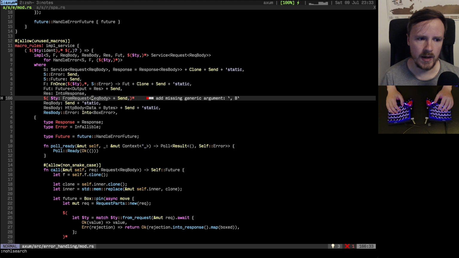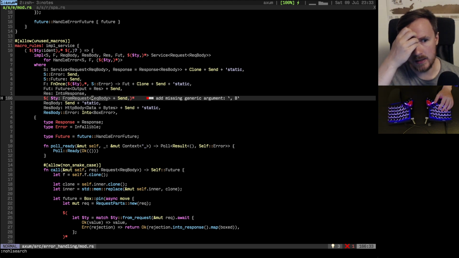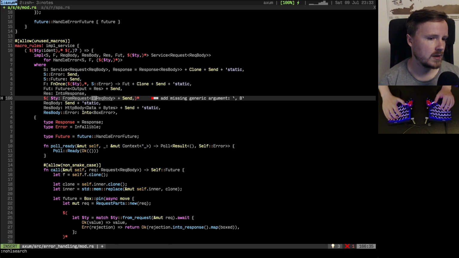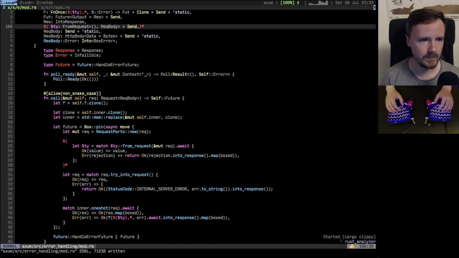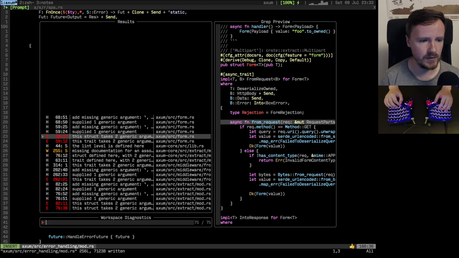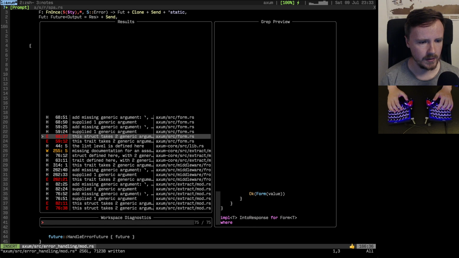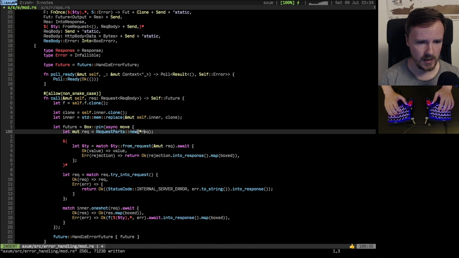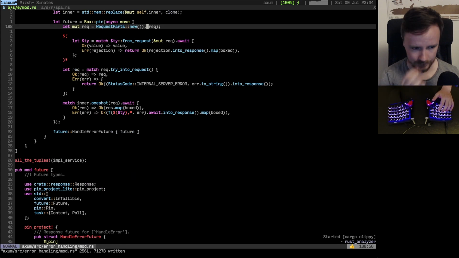And since it's a middleware, I think it needs to be FromRequest of no state, for the same reason that the middleware FromExtractor also needed to have unit state earlier. Because then we can construct it down here. Like that.